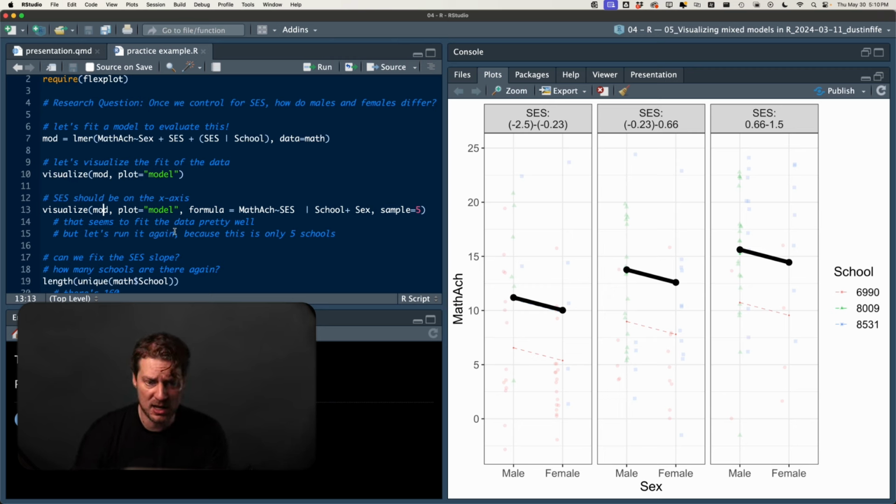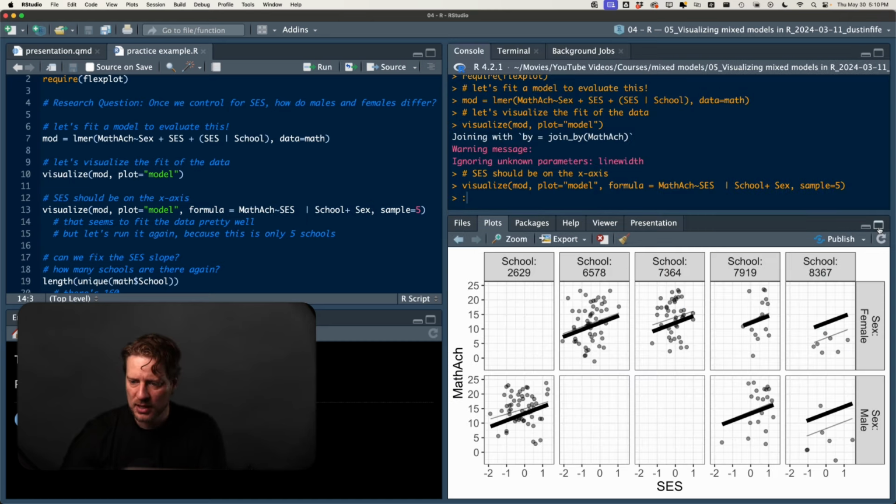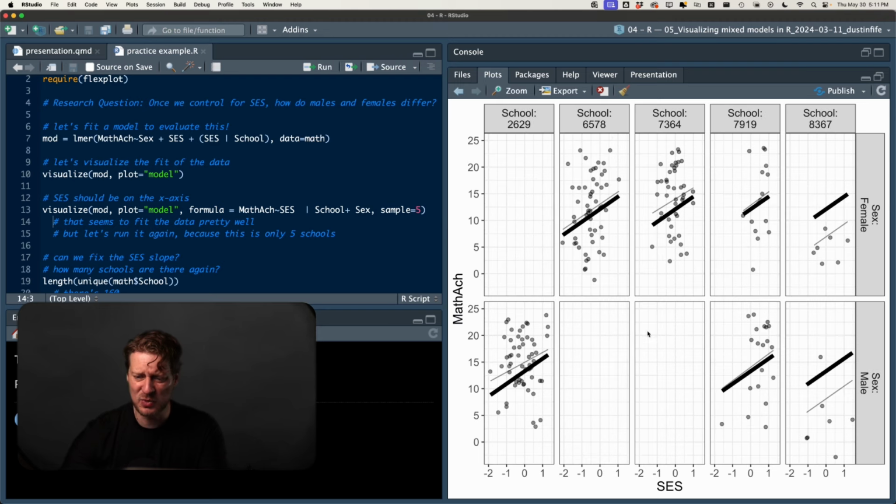So we're going to say visualize mod plot equals model, and then now we're going to add this little part that says I want math achievement on the y-axis, SES on the x-axis, and then I want schools to be paneled as well as sex. And if I look at that, we get a plot that looks like this, and you're probably like, dude, why do we have a bunch of empty plots? Well, there are certain schools like 6578 and 7364 that were all female schools, so we don't have any male students for that school. And likewise, 2629 is an all male school, so there are no females in that school. That's what's going on there.